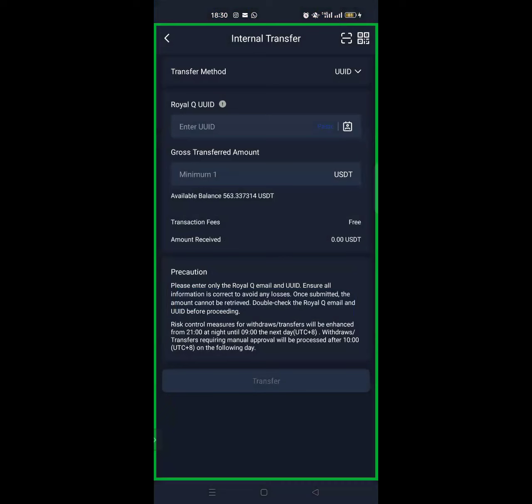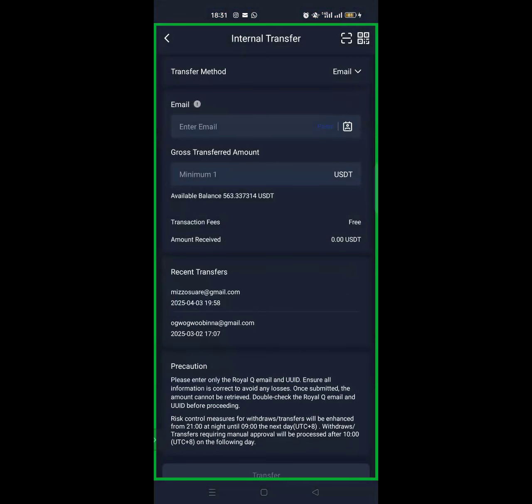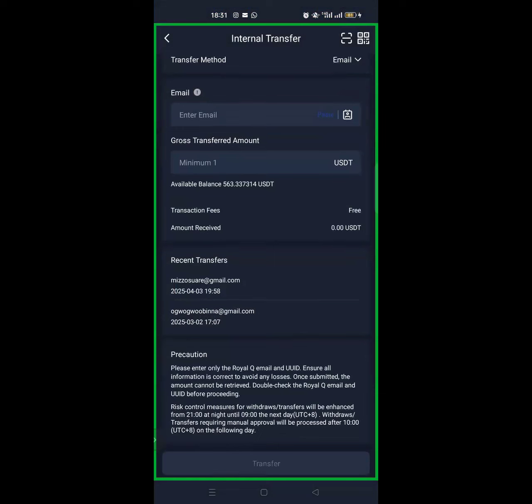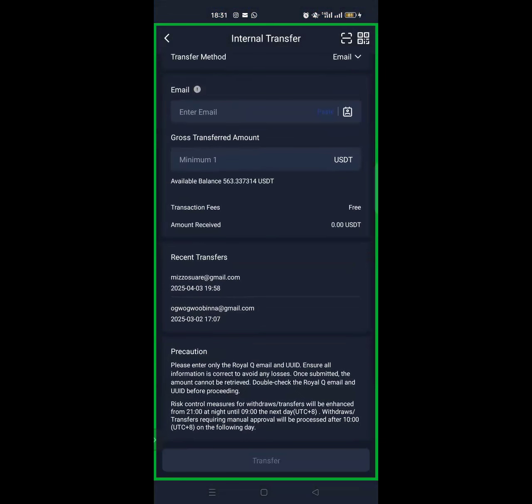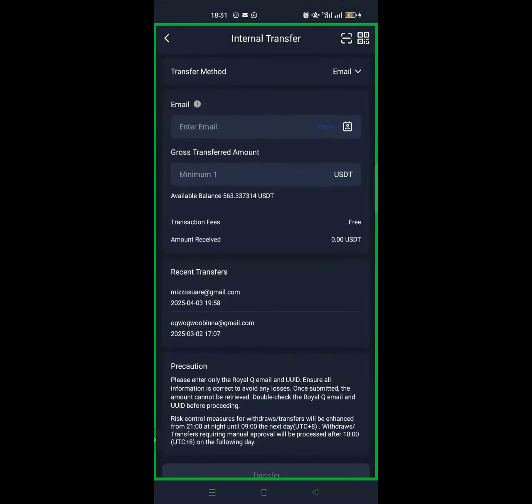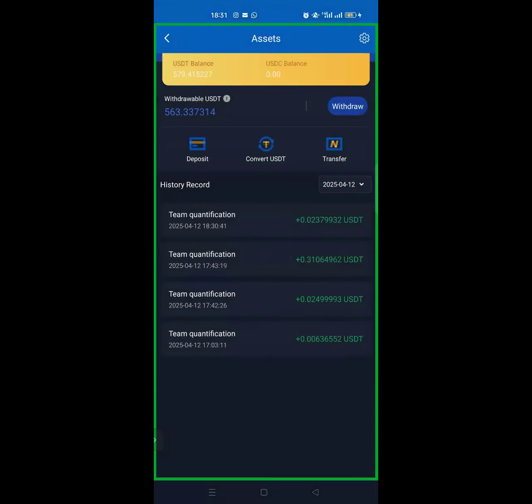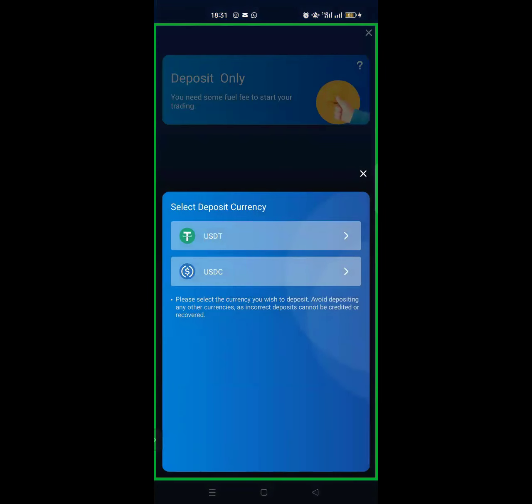You can use their UUID if you have a friend you want to gift, or you want to send somebody a gas fee. You can use their UUID or their email address to send them funds. The minimum you can send is $1. And it's free. RoyalQ to RoyalQ account is free. They don't charge you. But if you are withdrawing, there is a withdrawal fee of $2. If you are withdrawing to a third party, which is an external exchange, from RoyalQ to another exchange, you are going to be charged $2.